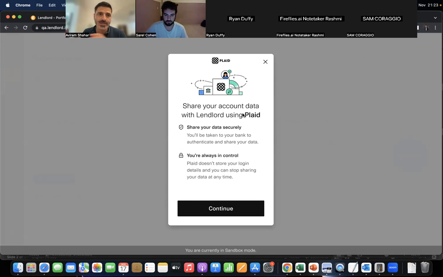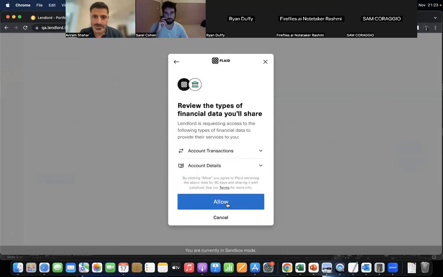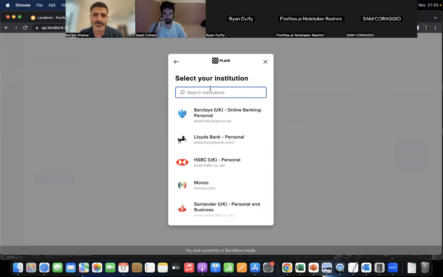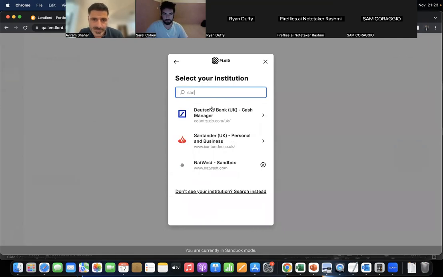So basically we get, using the Plaid API, the transactions, the income and expenses. No one can see them, just you as the user on your account, in order to allocate them to your properties. So I click continue. Then I will see the list of banks. They should support almost all UK banks, and you can use the search to search for a specific bank.